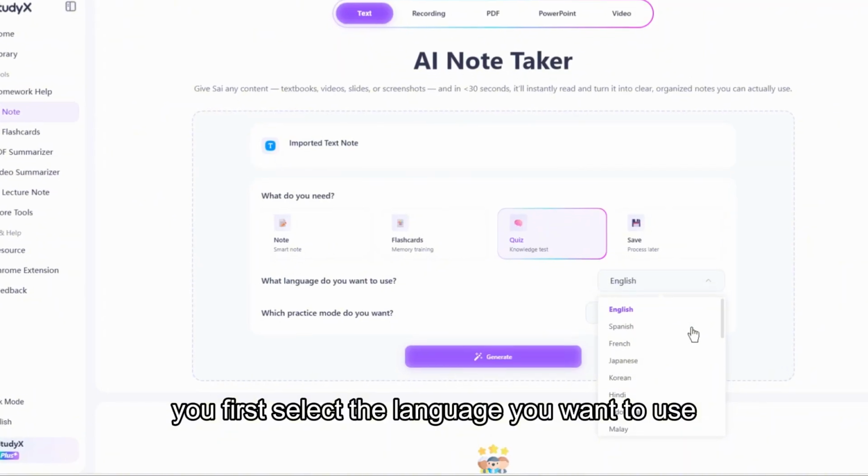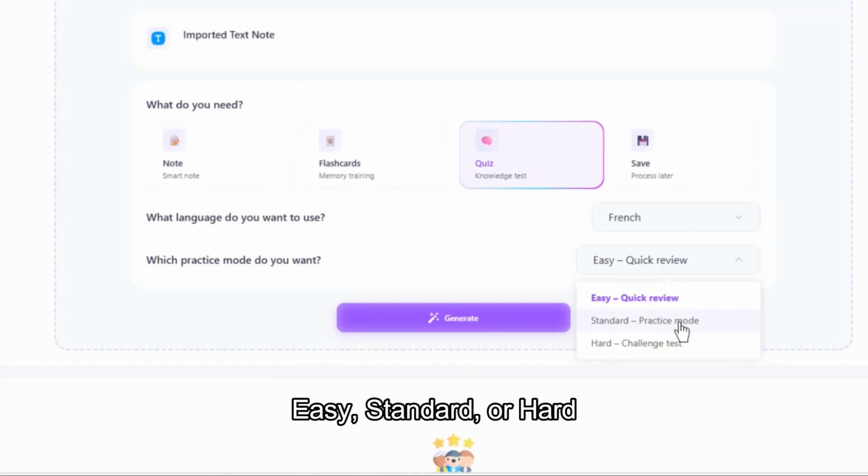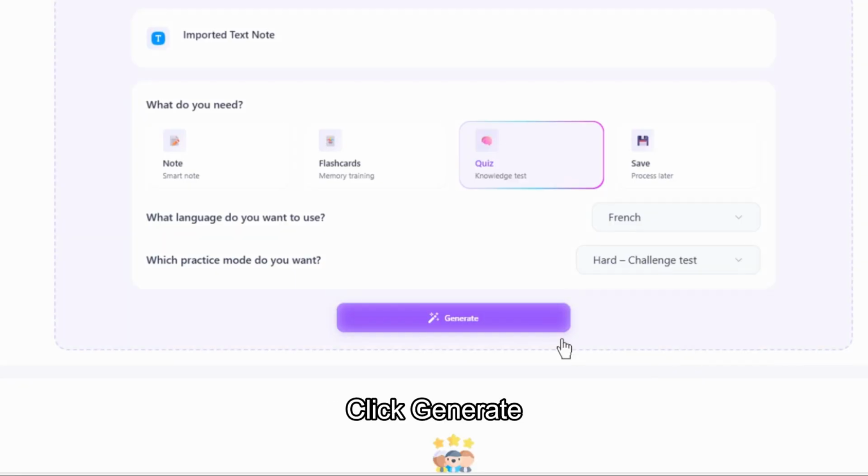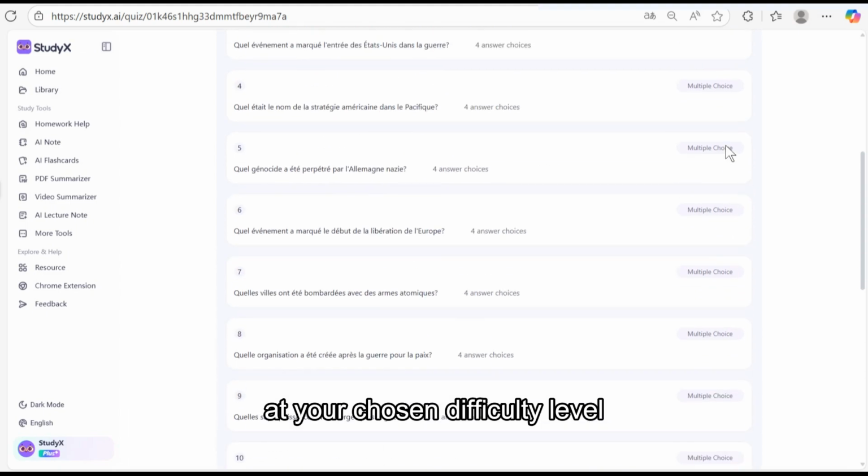Here, you first select the language you want to use, and then choose the difficulty level: easy, standard, or hard. Click Generate, and the system will instantly create multiple-choice questions at your chosen difficulty level.